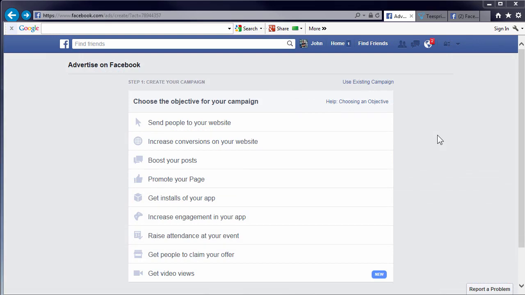Now we come to a page that wants us to choose the objectives for our campaign. For this beginner's course, we'll only be using one of these. Now this can be confusing. If you just came here without taking this course and you didn't know any better, you may think, well, this first one looks good. After all, I do want to send people to my website, which is my Teespring landing page. Or even this second one. Yes, I do want to increase conversions and get more people to buy my shirts from my landing page. Or how about this fourth one? Promote your page. Well, that must be it because I want to promote my Facebook fan page that has my Teespring ad on it. But no, this is geared toward Facebook likes. And like campaigns don't work nearly as well as they used to.